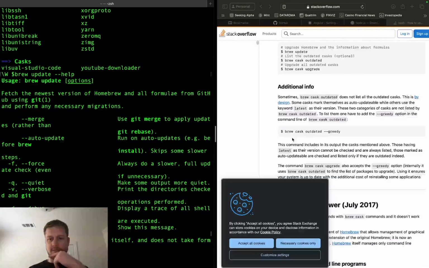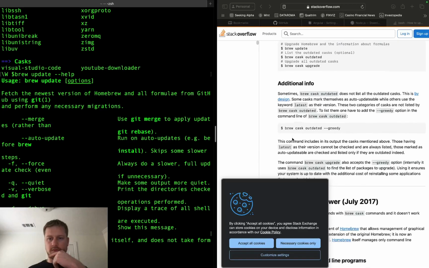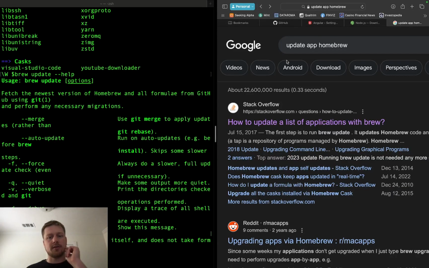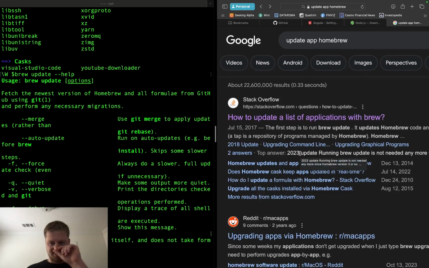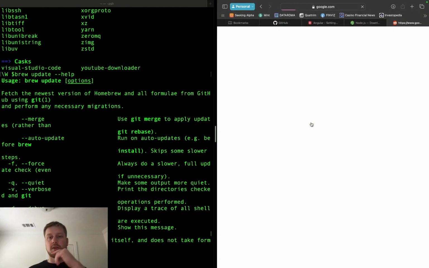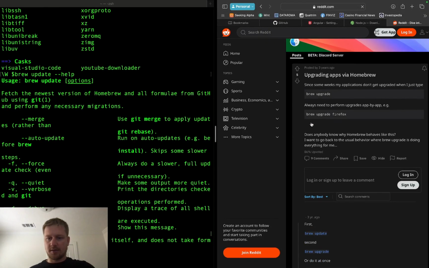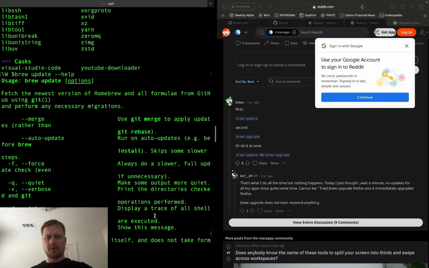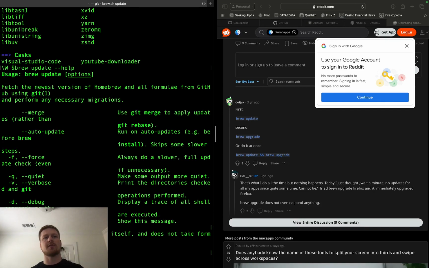Yeah, I didn't think that would work because this is just for Homebrew itself. I'm trying to update a Homebrew application. Yeah, here we go. Maybe we'll find a good answer here. Brew upgrade. First brew update, then brew upgrade. I think we have to update the repositories that it pulls from. So let's do that.